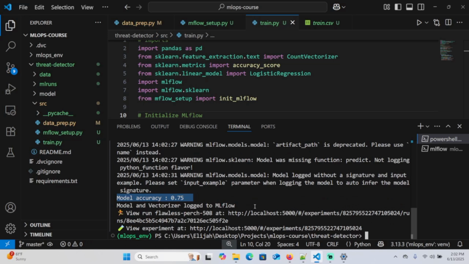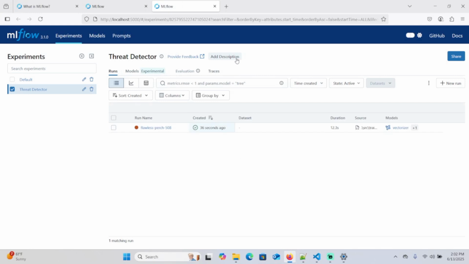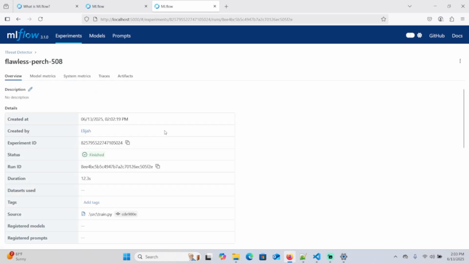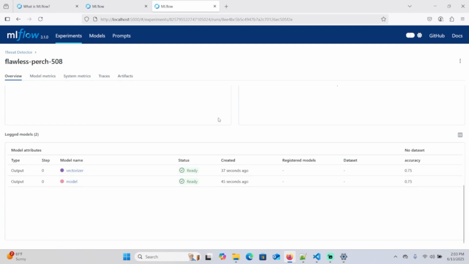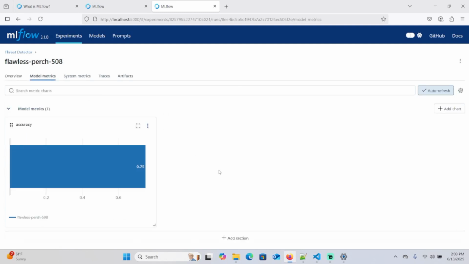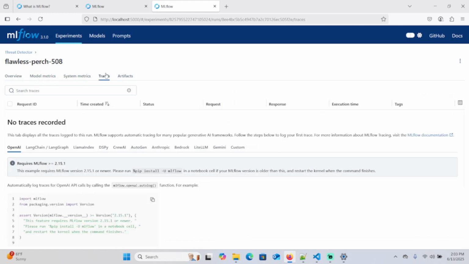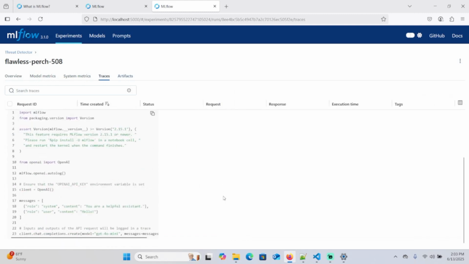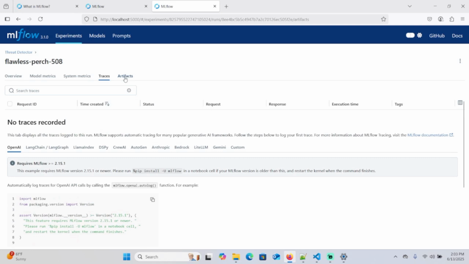This is excellent. Okay, so we can actually go view our experiments right here. Let's copy this, follow the link, and open this up. There we go. This is our model, man. This is our model right here. Model metric, 75%. System, okay, we didn't add that. No traces recorded. Let's see artifacts.